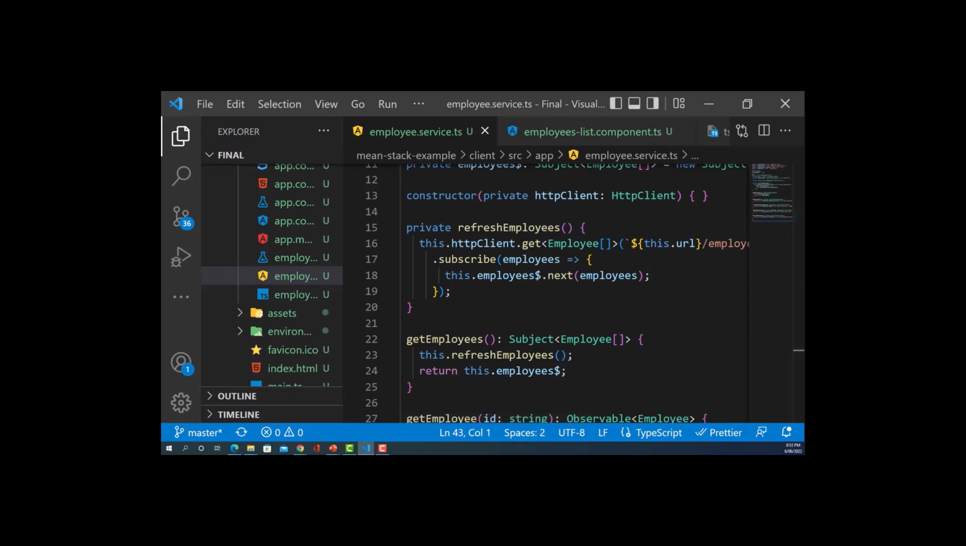There are also a few actions in the template for editing, deleting, and adding new employees. The routerLink attribute is used to navigate to the employee edit ID route, which we will implement later in the tutorial. The click event is used to call the delete employee method. This method, implemented in the class, uses the employee service to delete an employee.